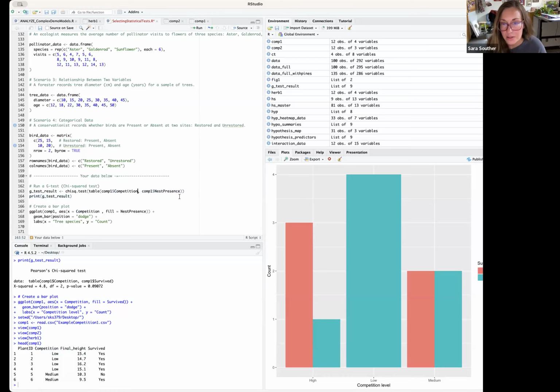And survived here. Survived. My goodness. Okay, well, see, everyone can make mistakes and it kind of gets crazy. The other thing, so this is all together. We specified our data set, our predictor variable, and our response variable. Here, we've set the data set, our X variable is competition, our fill is whether they survived or not. And we'll want to change these labels.